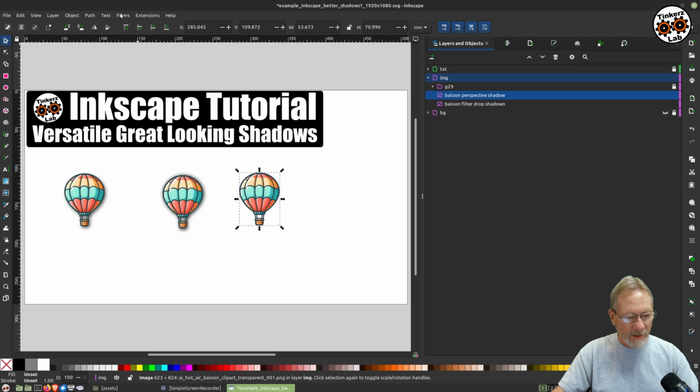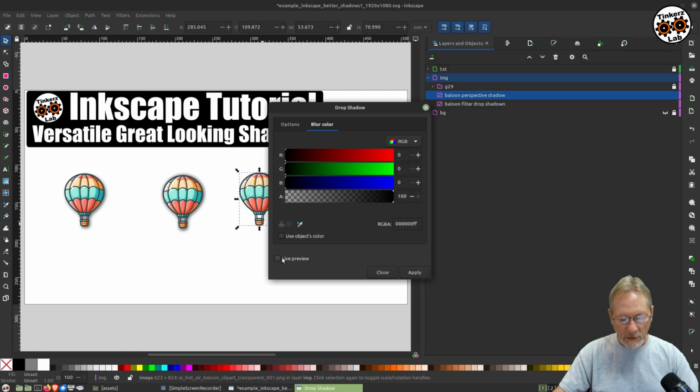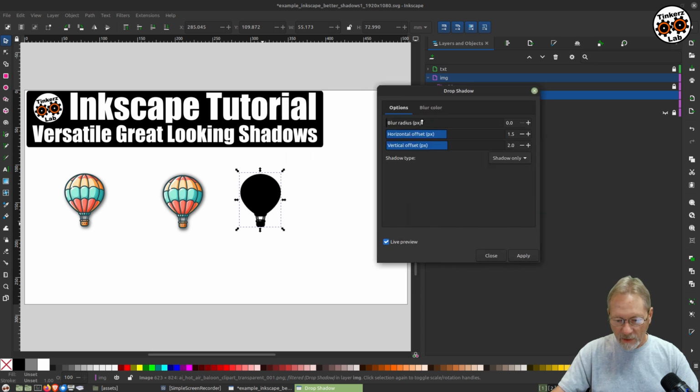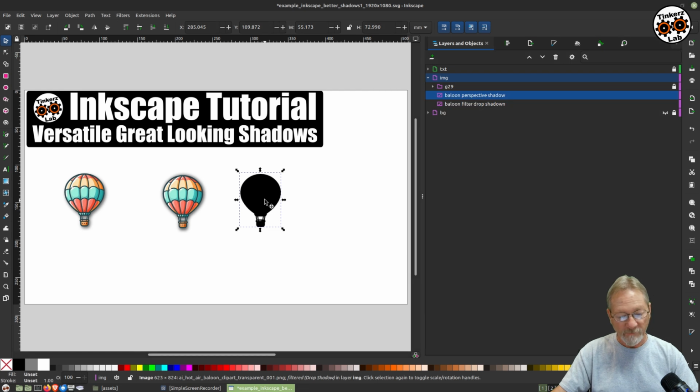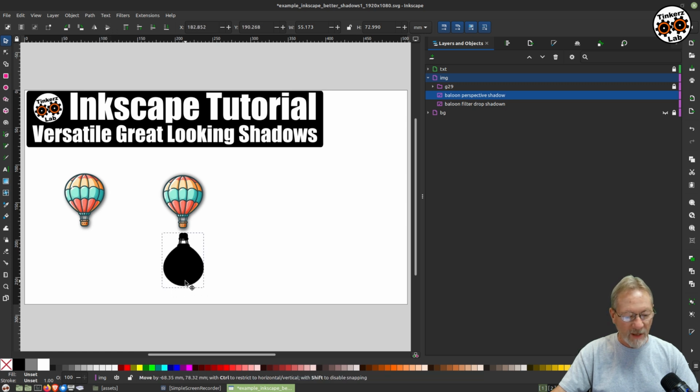All right, so I'm going to go back up to filters. I'm going to go to shadows and glows, and go to drop shadow. I'm going to look at the live preview by checking the box. I've got 100% opaque and 0 on the blur. That's what I want, just a solid black version of that image. I'm going to select apply. Now for my perspective shadow, I'm going to select this vertical flip. All right, so I've got that.